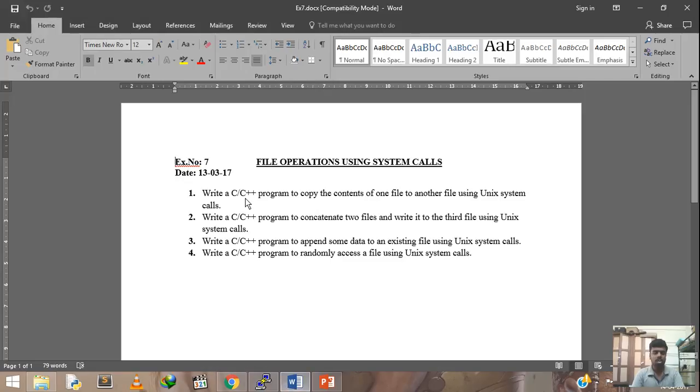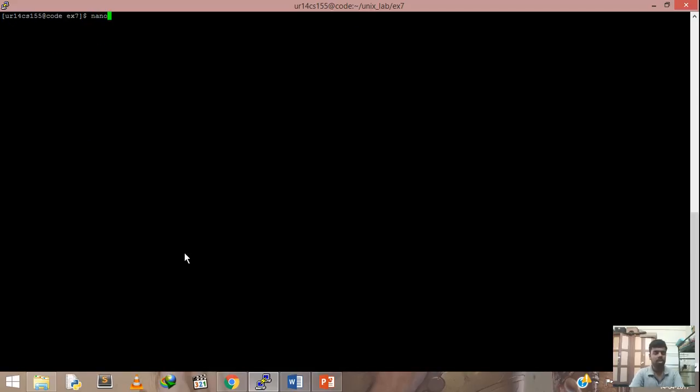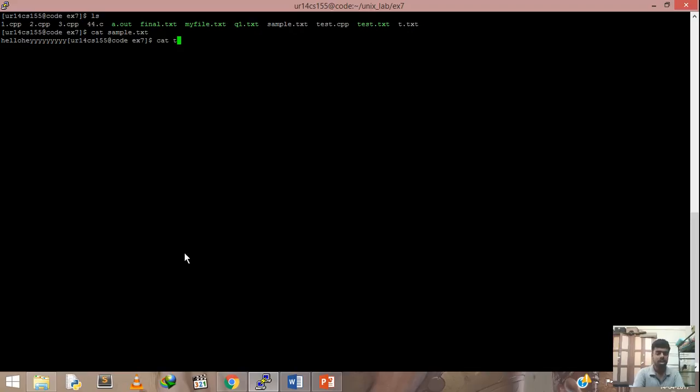So next question is write a C++ program to concatenate two files and write it to the third file using Unix system call. For this we need two files, and then we are going to copy those files and then concatenate and then copy to the third file. So first of all, as you can see here, I'm having one file. This is one file, and then here I'm having another file. So these are the contents of two files that I'm having. Then I'm going to copy it to the third file and it will concatenate.